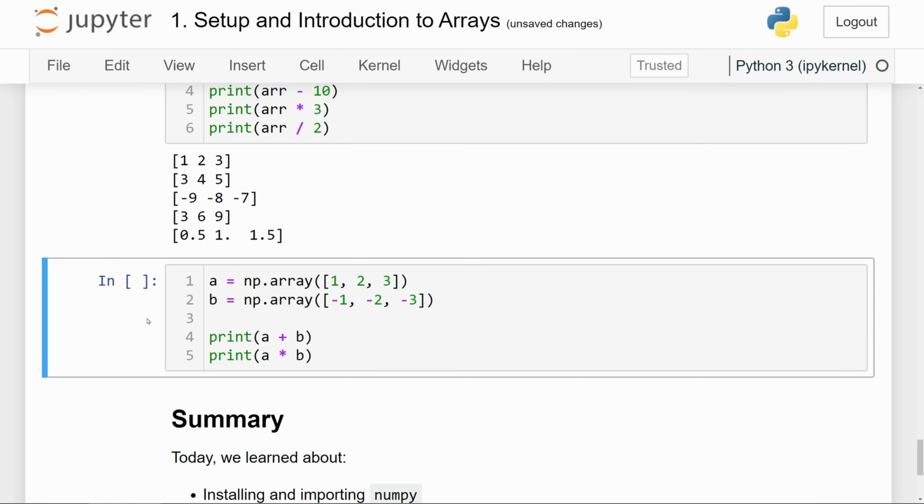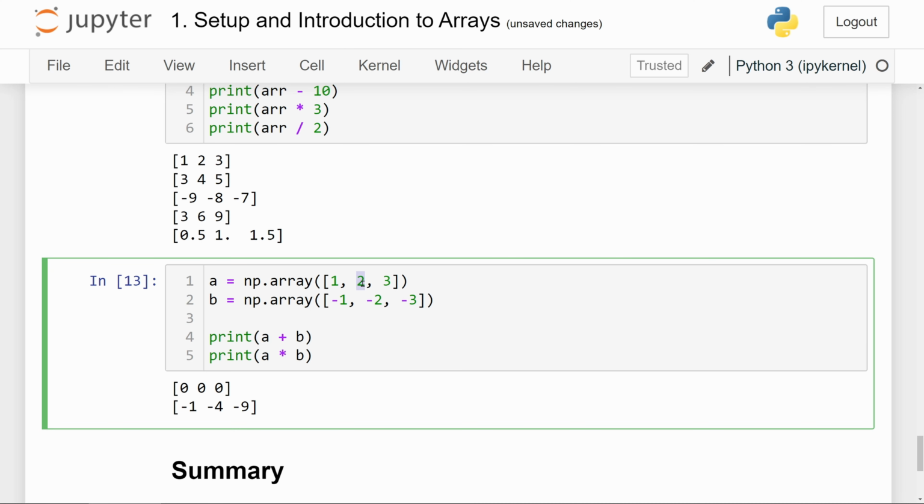And we can also do this with 2 different arrays. So we have array 1, which is A, and array 2, which is B. We have 1, 2, 3, and -1, -2, -3 stored in these 2 arrays respectively. A plus B is going to say 1 plus -1. That's going to give us 0. 2 plus -2, that's going to give us 0. 3 plus -3 is once again equal to 0. We can also do this with multiplication. So 1 times -1 is going to give us -1. 2 times -2 will be -4. 3 times -3 will be -9, as you can see here.